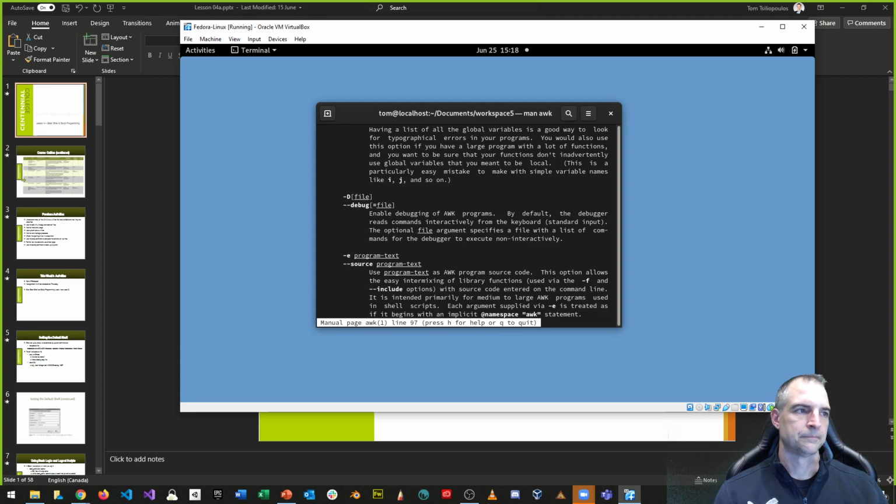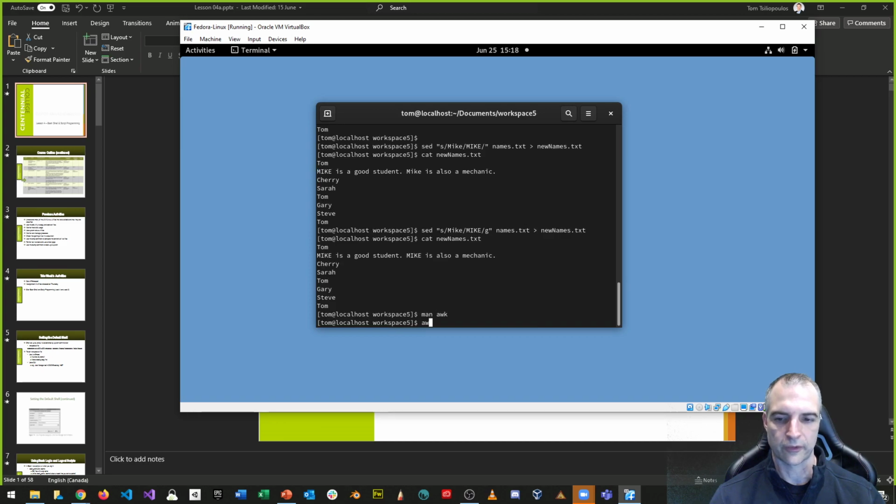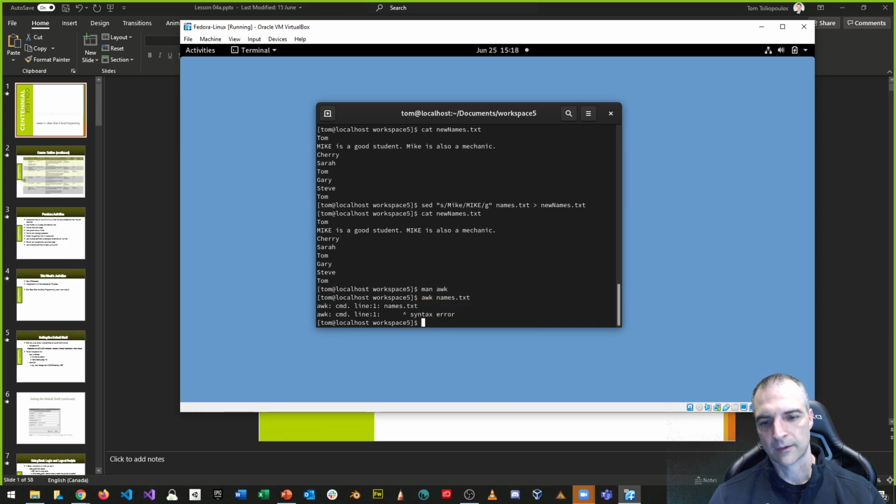It's very similar to sed, but what it does is very different. So again, if I want to look at each of the files, let's say if I just did an awk command by itself, and I don't put anything in there, so I said awk and then names.txt, right?